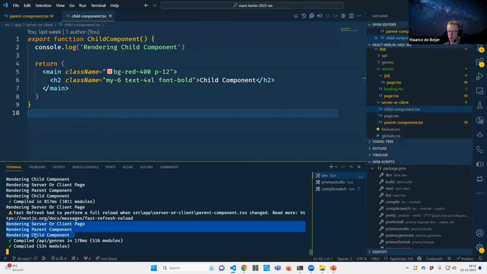That's purely because of server-side rendering in Next. Next renders everything server-side, whether it's a client component or a server component, and sends that to the browser. So that's why they still render here. But without server-side rendering, I would not have seen parent component, child component here. I would only have seen server or client page here.